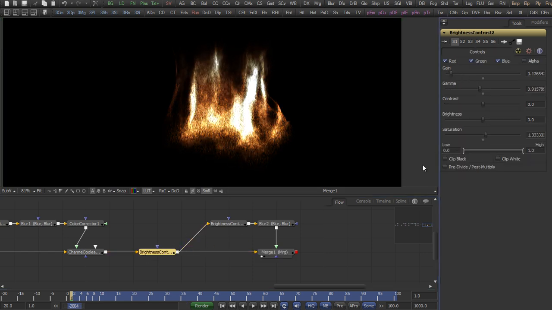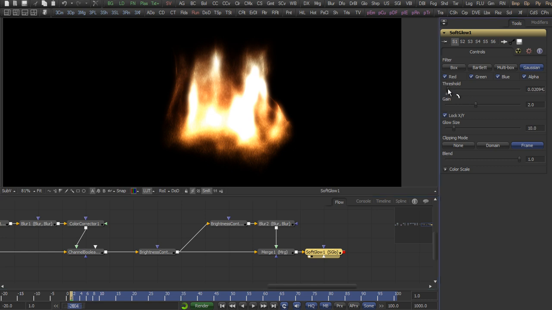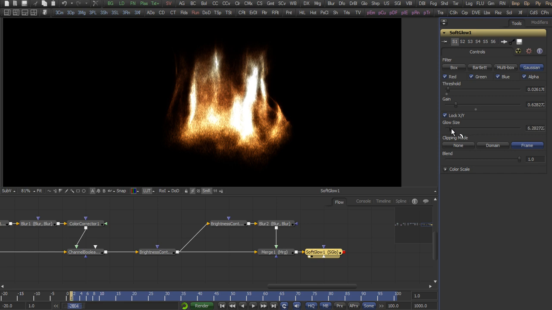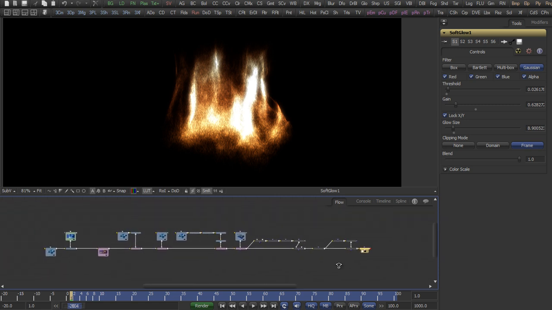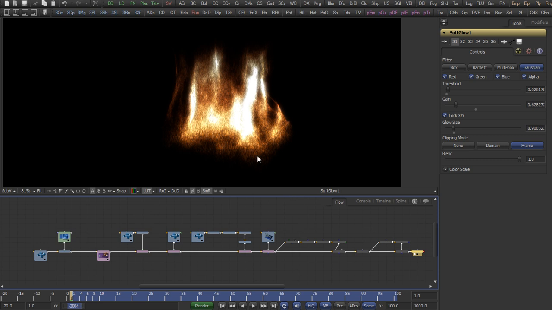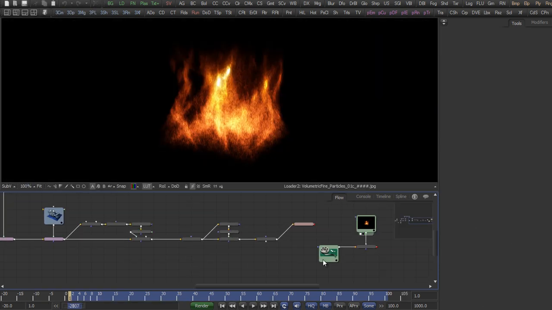Add some variations to one of the previous tools. And finally, add a soft glow to the system, changing the values, for example, gain and the glow size, to actually simulate what flames do to glow. So the final result can look like this one.